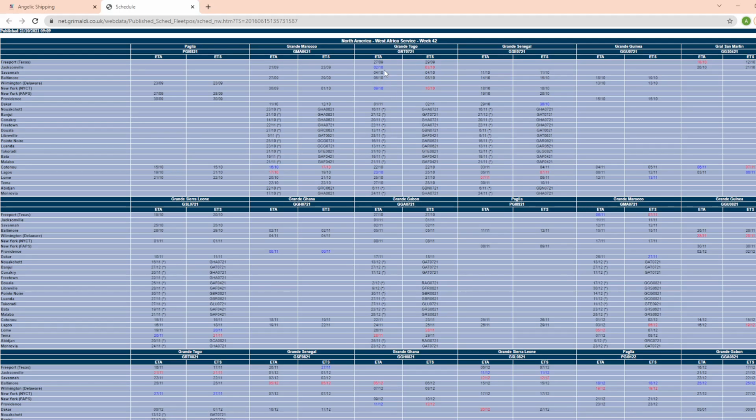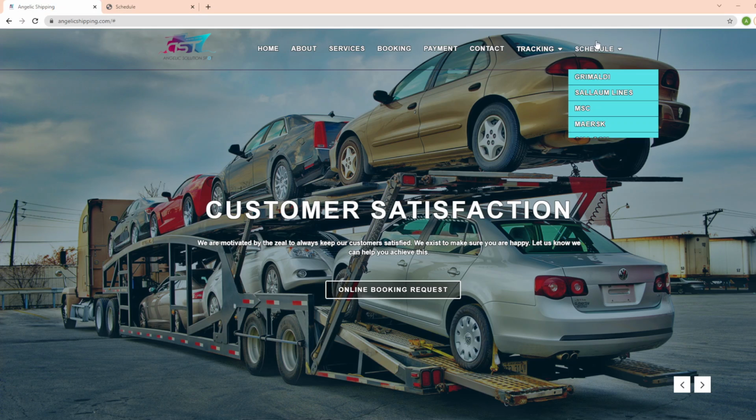To know when this vessel will arrive at, for example, Lagos, we go down to look at the ETA for Grand Togo for Lagos. This would be 2310 as shown in this table. So this is how you can review the Grimaldi schedule to make your plans.